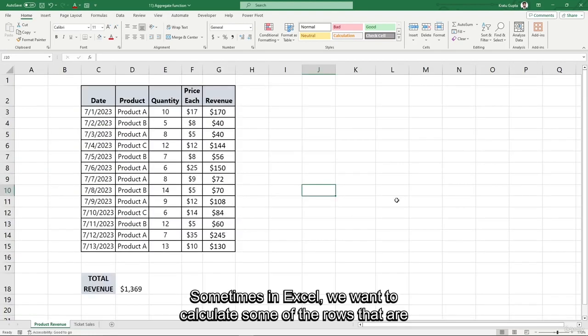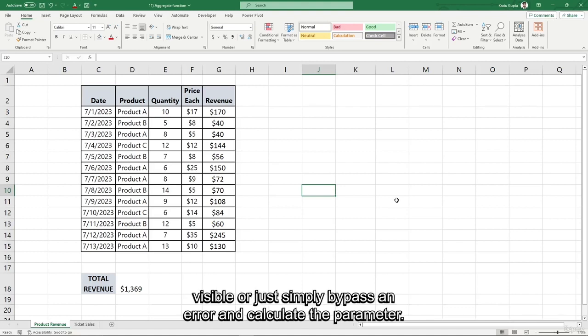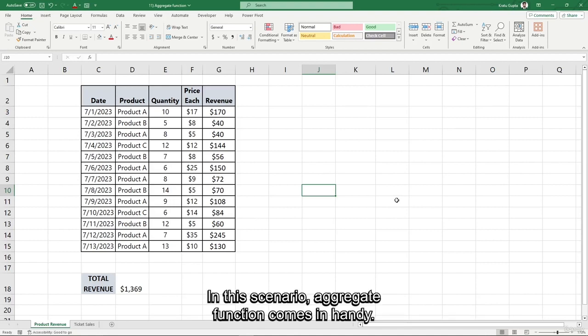Sometimes in Excel, we want to calculate some of the rows that are visible or just simply bypass an error and calculate the parameter. In this scenario, Aggregate function comes in handy. In this video, we will learn to apply Aggregate function.